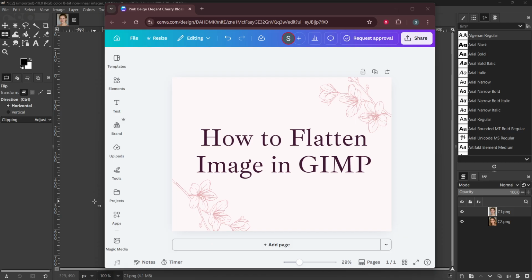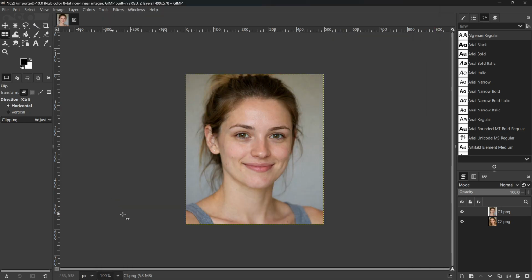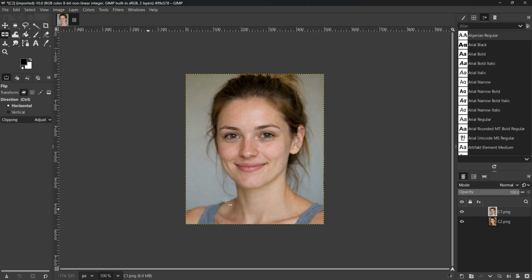Keep in mind that flattening is a one-way decision for your current document session. It merges every visible layer and removes transparency, so it's best used when you're happy with how everything looks.